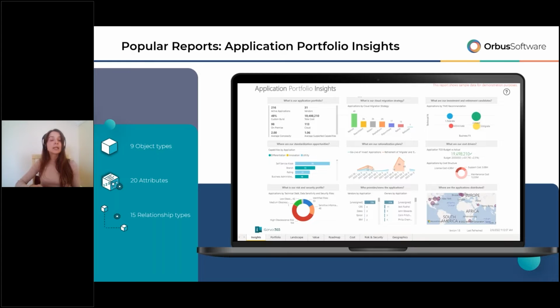But once you do have this data in place, this report also provides you several different tabs, like sub-reports. The insights tab, for example, provides an executive summary of key business questions and answers about your application portfolio, like what it consists of, what is our cloud migration strategy, what are our standardization opportunities, and so on.